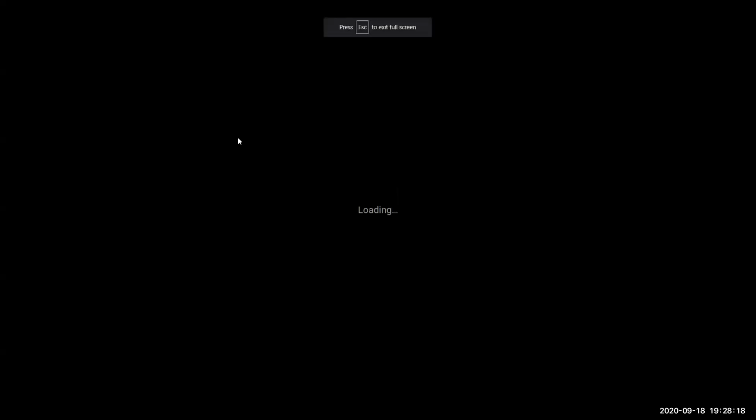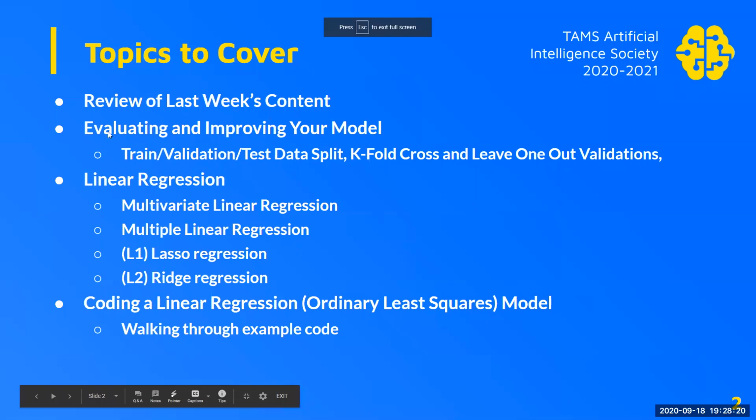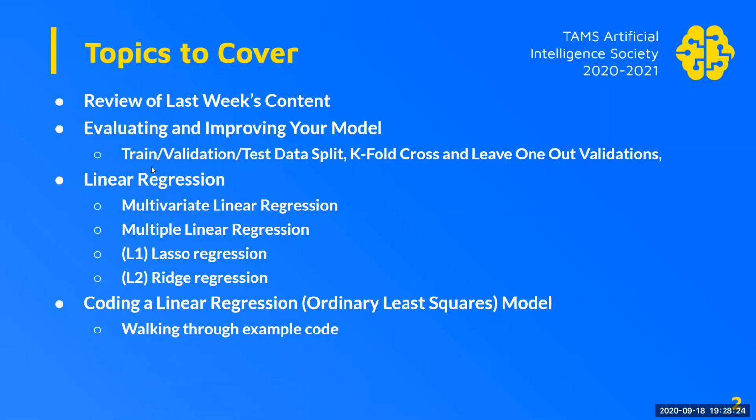And so we're going to review last week's content. We already did the review from last week. This is some of the content, the data science stuff that we still haven't gone over, like train, validation, test data split, k-fold cross, and leave-one-out validations. We're going to go into linear regression, an in-depth look, and then we're going to walk through a code example. And we'll also upload the code and the data set for y'all to use.